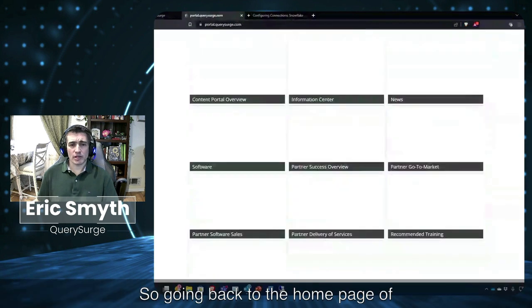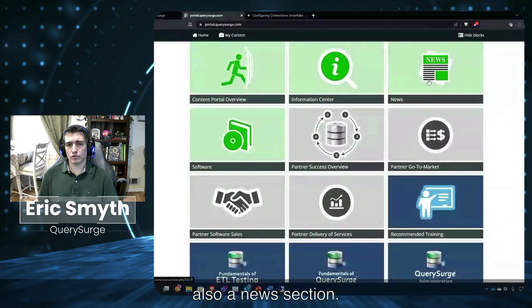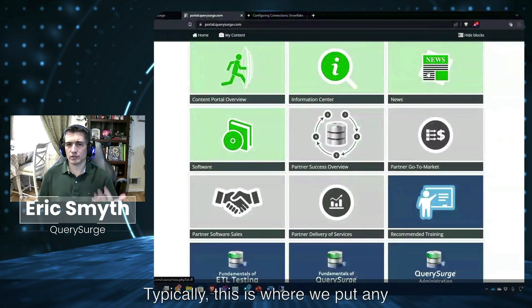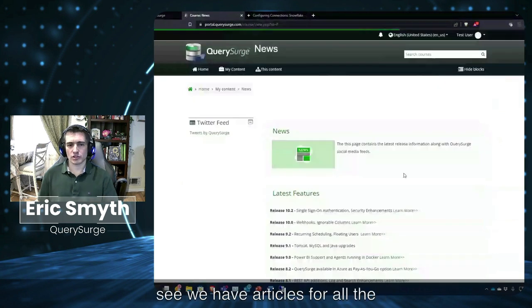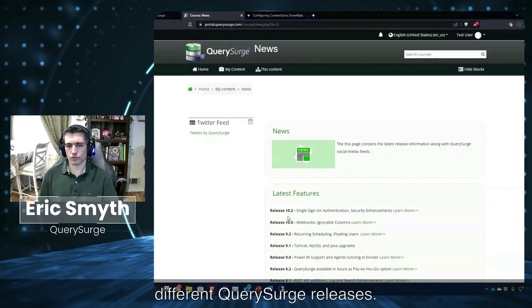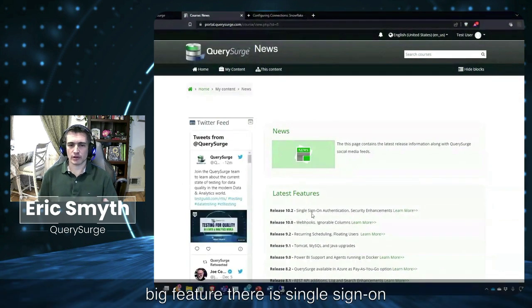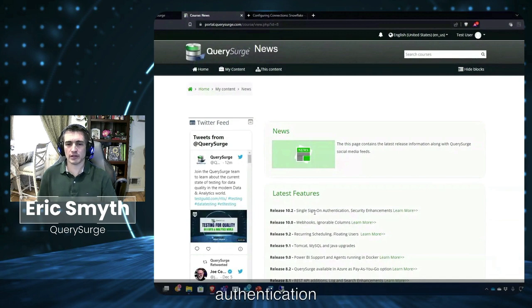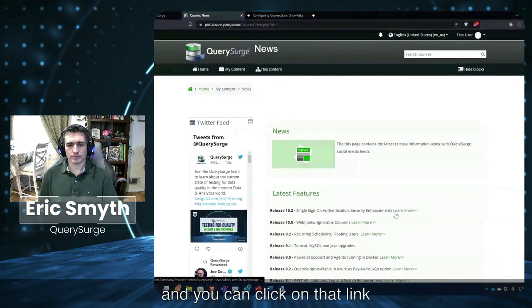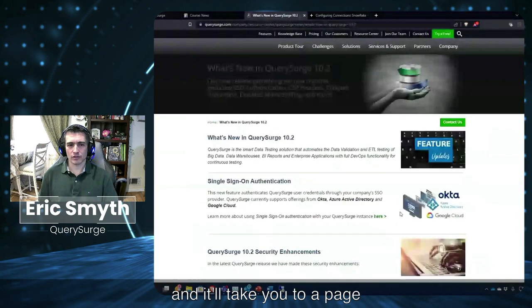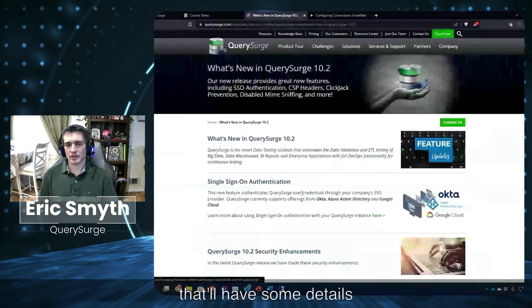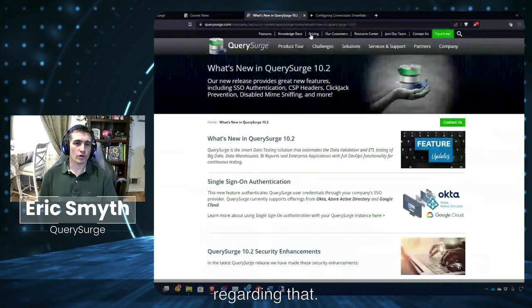So going back to the home page of the portal, you'll see there's also a news section. Typically, this is where we put any new release information. So you'll see we have articles for all the different QuerySurge releases. The latest one is 10.2. The big feature there is single sign-on authentication. And you can click on that link and it'll take you to a page that'll have some details regarding that.